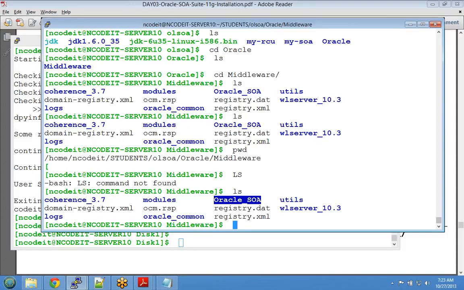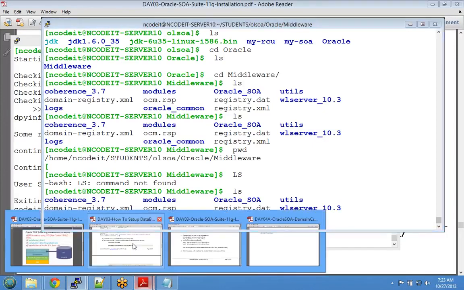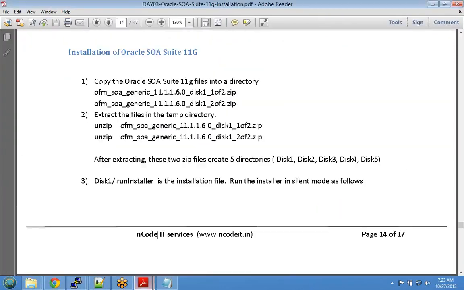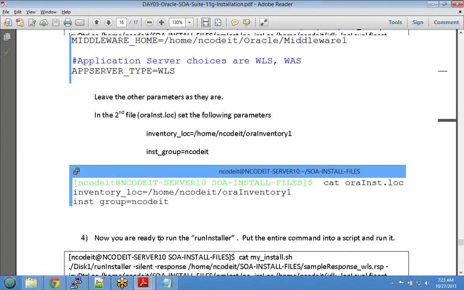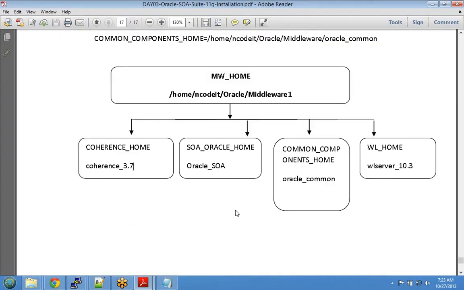With Oracle SOA, you will also get another directory, Oracle_common. If you look at the installation document that I've sent to you, towards the end of that you will see directory structures. This is what gets created. This is what we are looking at. The middleware home is our Oracle_middleware.